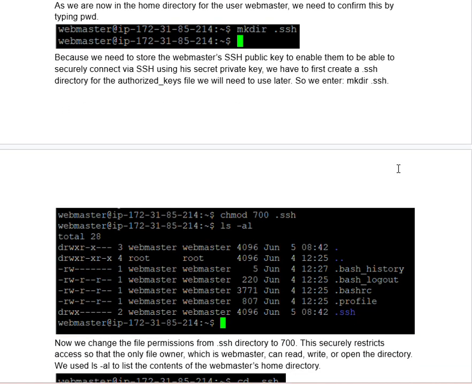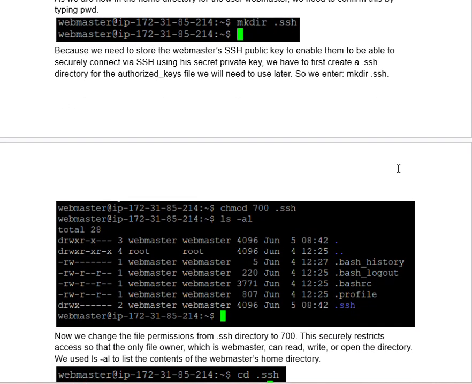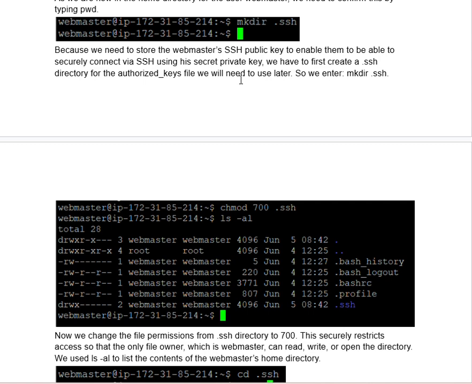And because we need to store the webmaster's SSH public key to enable them to securely connect via SSH using his secret private key, we have to first create an SSH directory for the authorized keys file, because that's what we need to use later. So we basically entered mkdir .ssh, simple.